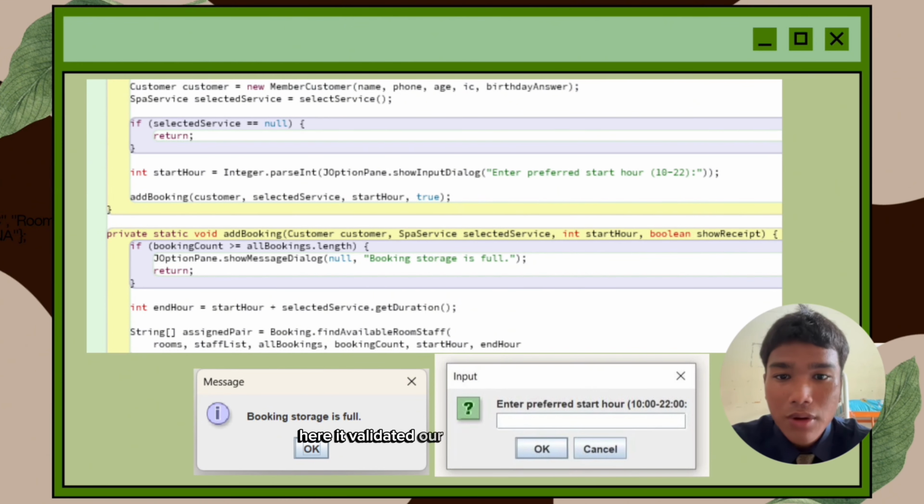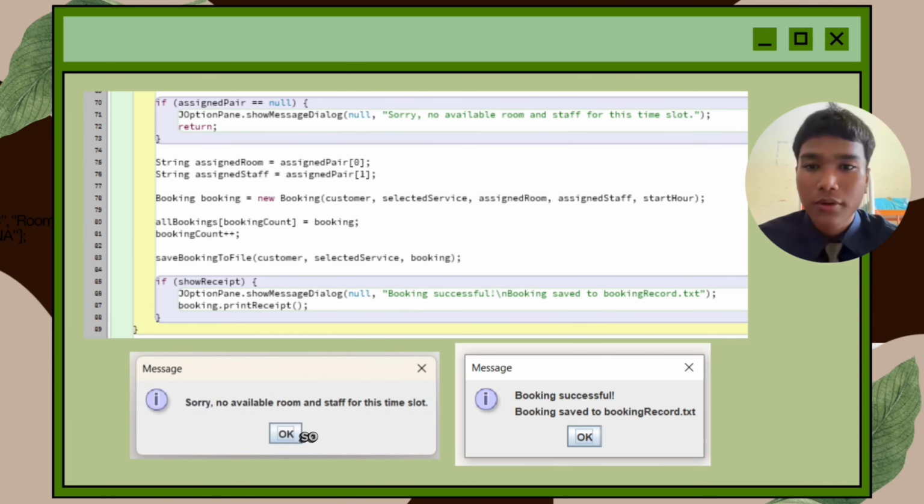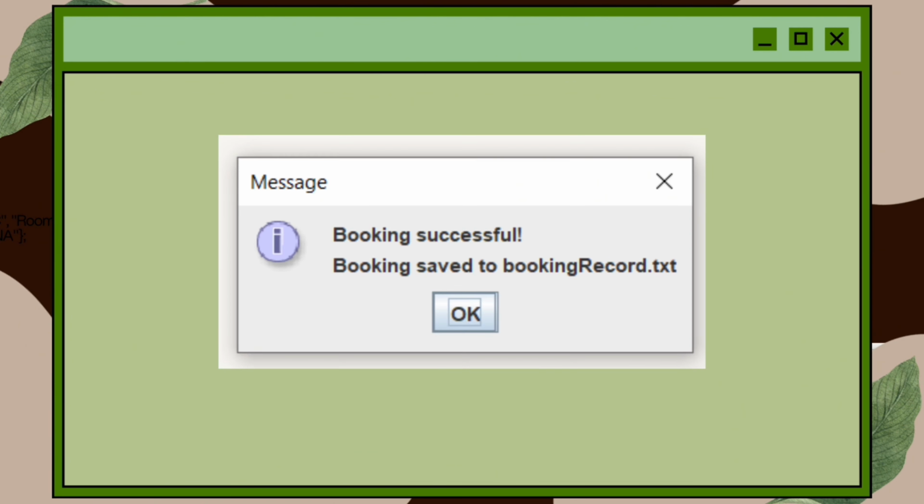After the receptionist inputs the preferred start hour, the system triggers the add booking method. Here, it validates our 100-slot storage capacity, prompting a warning if full. If space is available, it calculates the treatment end hour and calls find available room staff to automatically allocate resources without any scheduling conflict. So finally, the system performs a conflict check. If no resources are free, it stops and displays an error dialog. Otherwise, it maps the room and staff, creates the booking object, and automatically saves the data to booking record TXT before triggering the confirmation pop-up and printing the customer receipt.